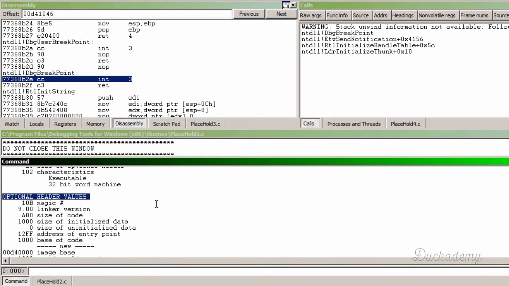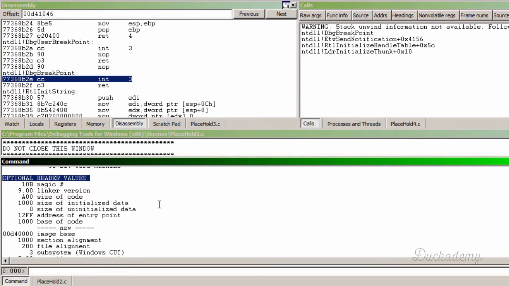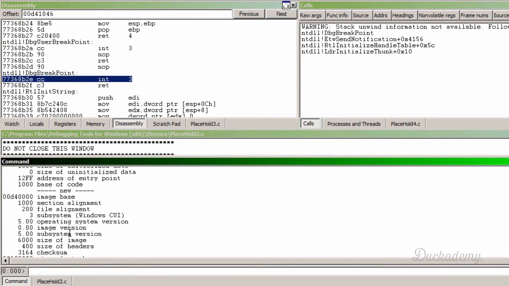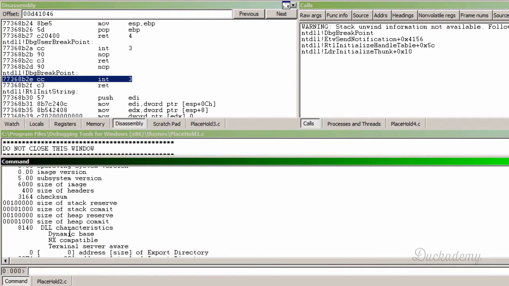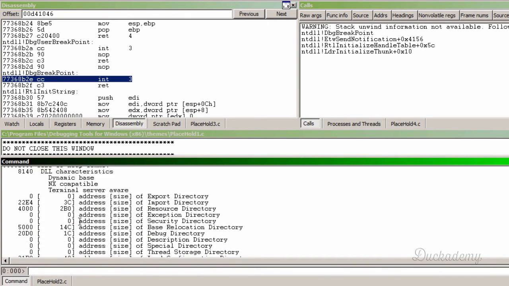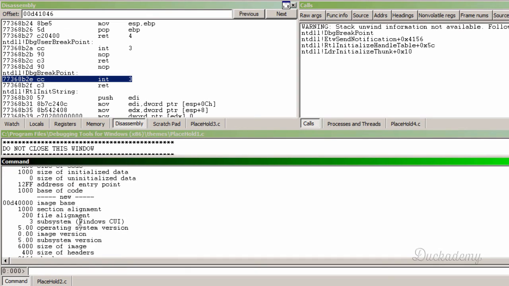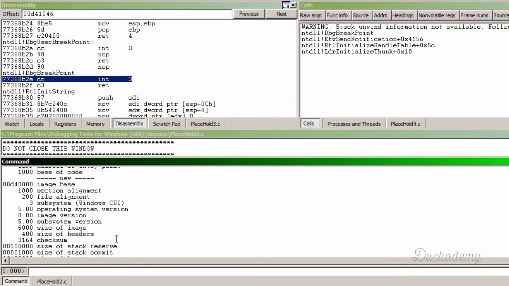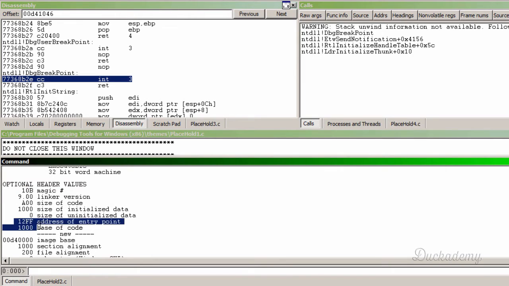The optional header in reality is definitely not optional. It must be there. And I should search for the entry point. Where is it? Sorry, I scrolled too much. Here is address of entry point 12FF. I don't know why I didn't see it, but this is the address of the entry point. So the offset of it is 12FF. So the entry point will be at the 00D412FF position.